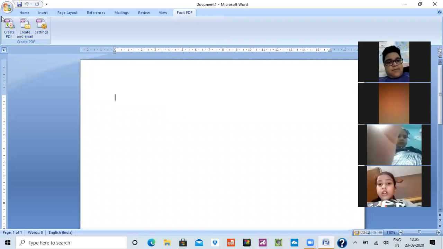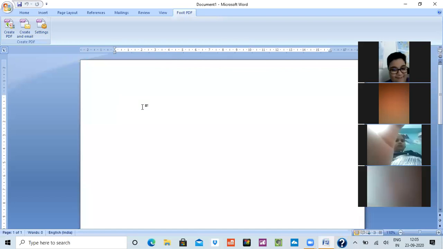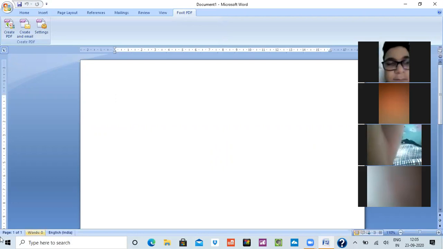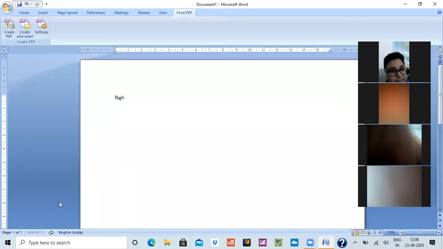With it we come to the ruler. This is the ruler. See, 2, 1, 1, 2, 3, 4, 5, 6, 7, 8. This is known as the ruler. And the area where we write is known as the working area. See, here below it is written Page 1 of 1, Words 0, English. If I write something, see, here it is written Words 1. I have written something else, here it is written Words 2.